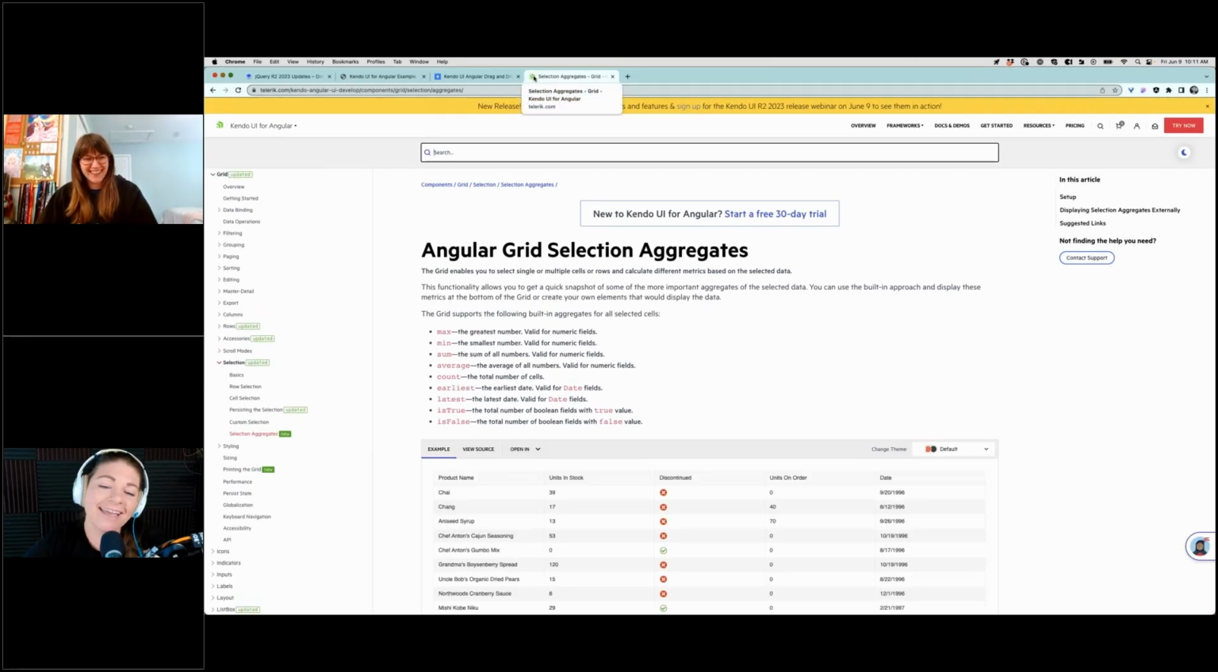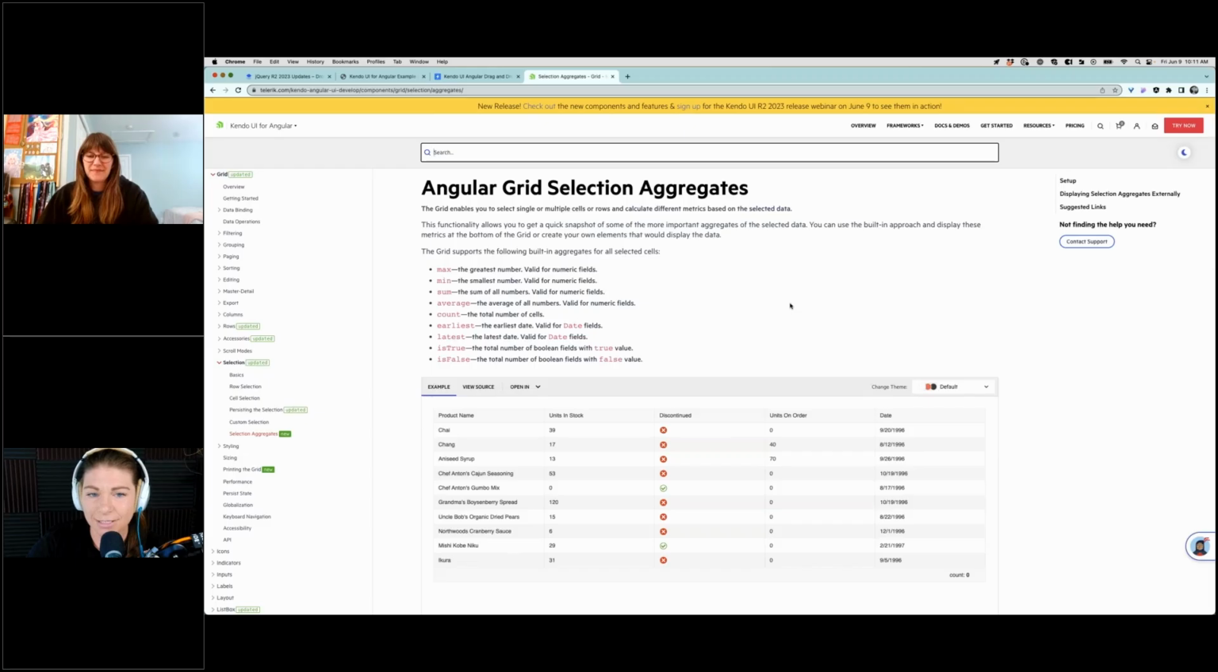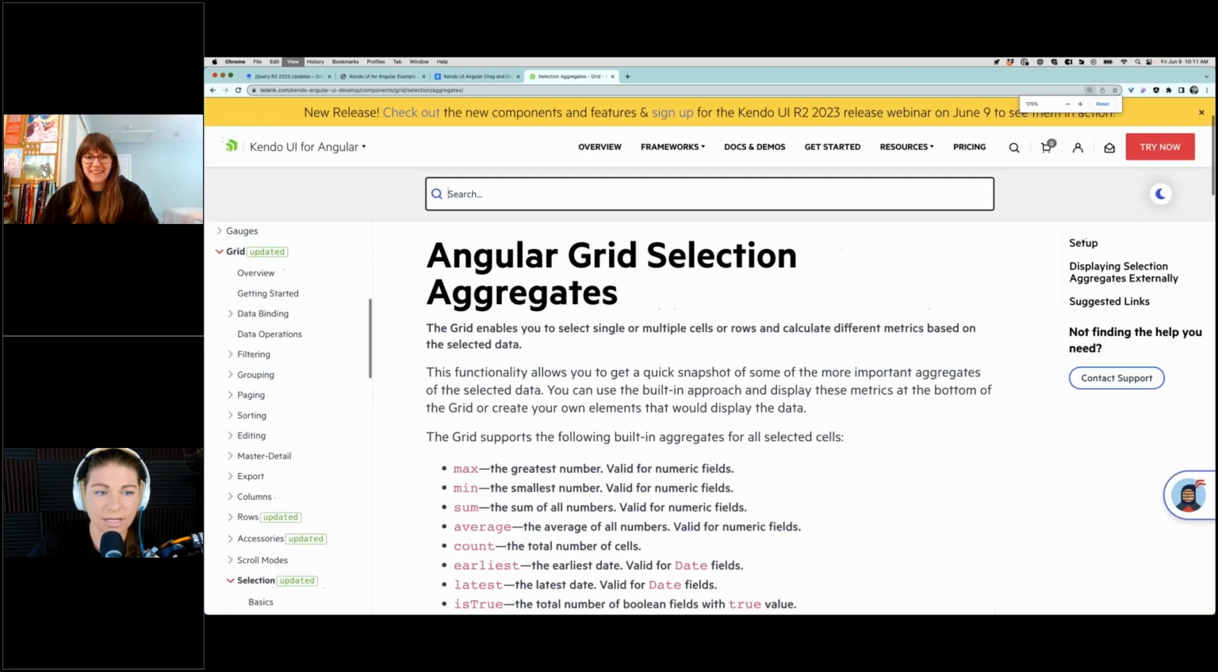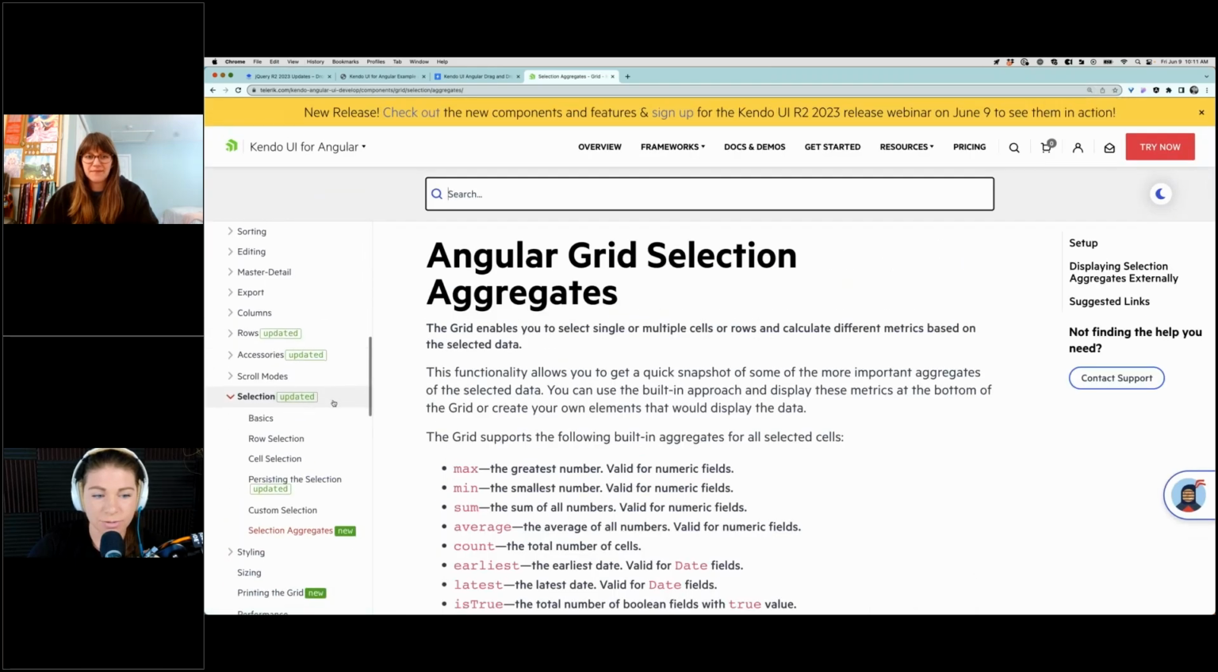I didn't want him to clutter up the UI, but I wanted him to be there in case you're opening the export and trying to follow along. So this is the documentation I want to see if I can show you over here. That's really tiny text, I apologize. So we're underneath grid, and then we go down to selection, and then we're underneath selection aggregates, if you would like to play with this.